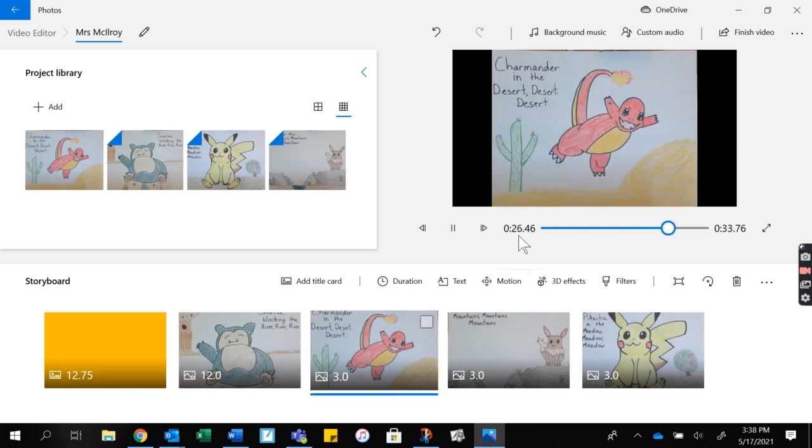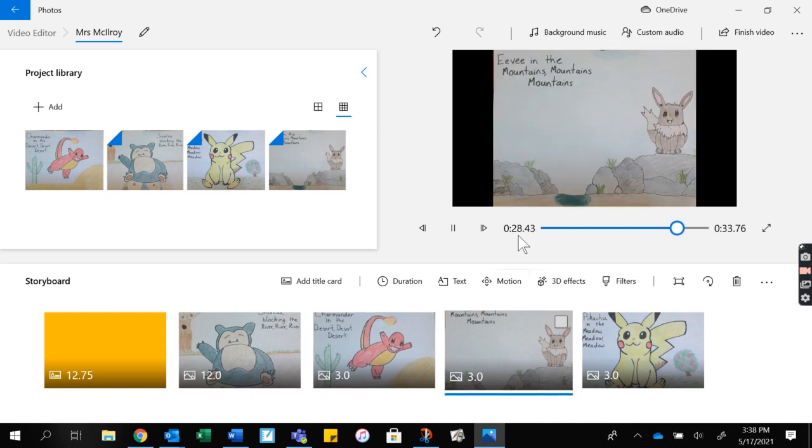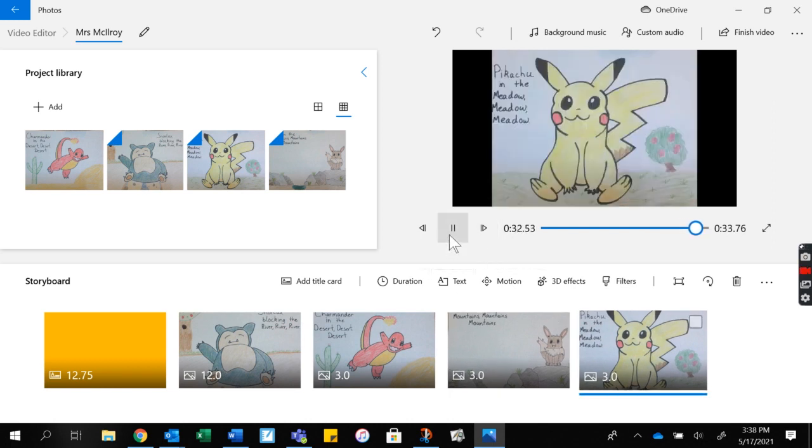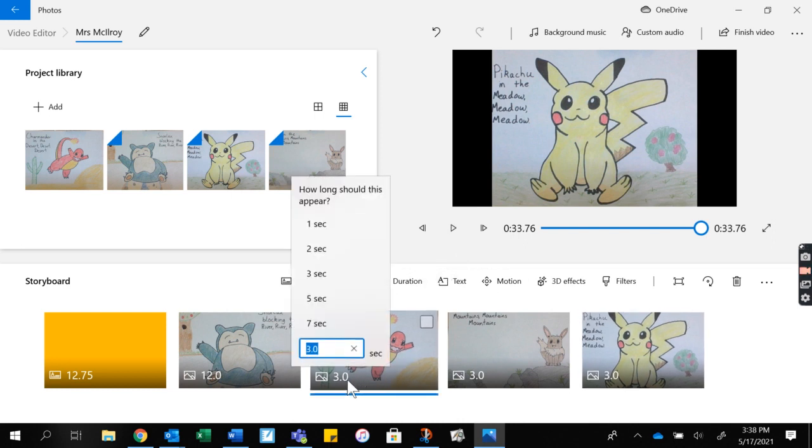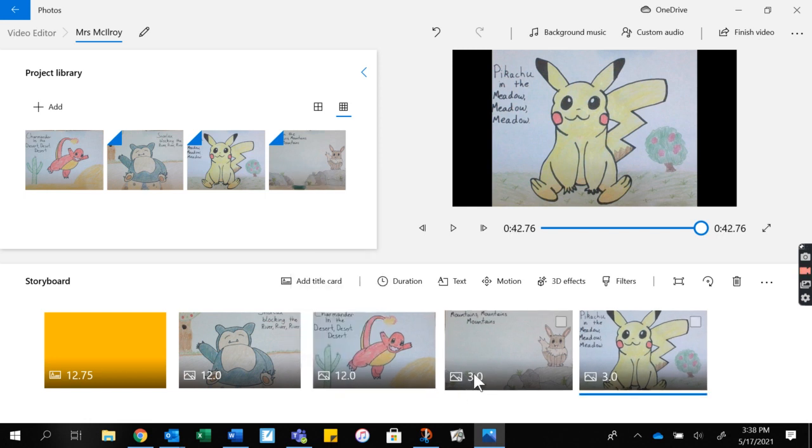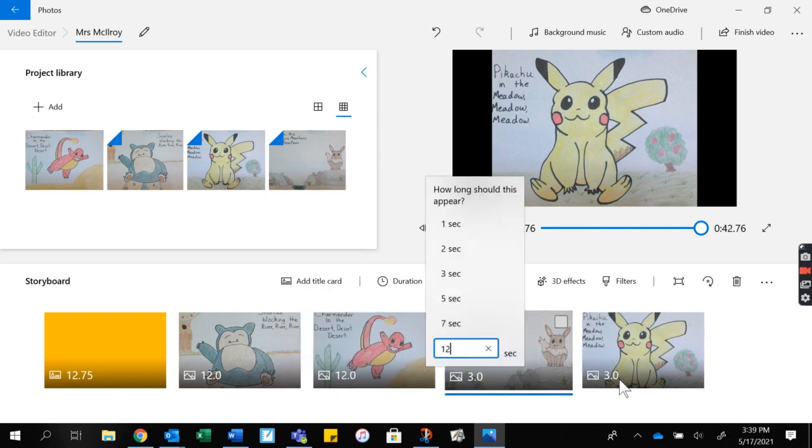Oh, perfect. That's where Charmander went. Oh, but now it's Eevee, and now it's Pikachu. All right, so I've got to fix those. So now I can make an educated guess and say that I bet these are going to be about 12 seconds too. And now we'll make them all 12 seconds.